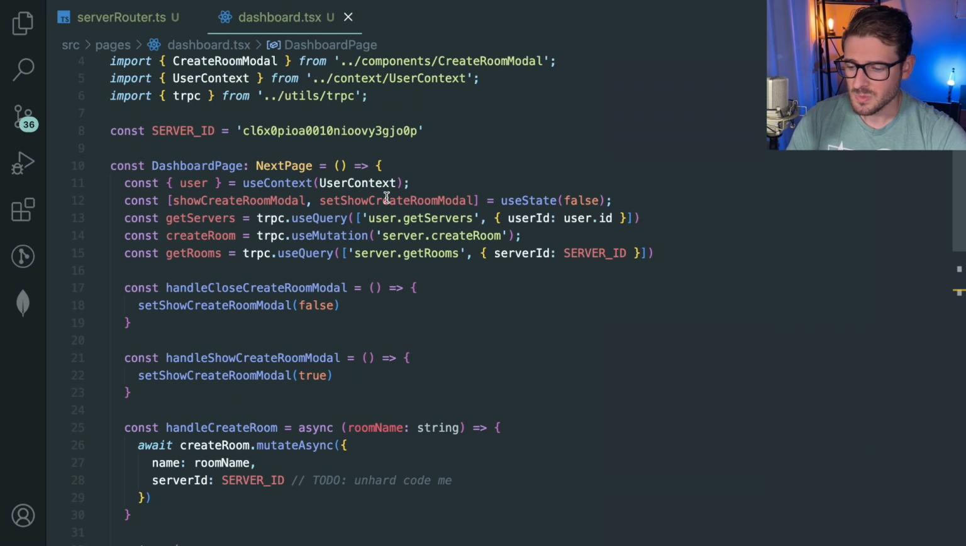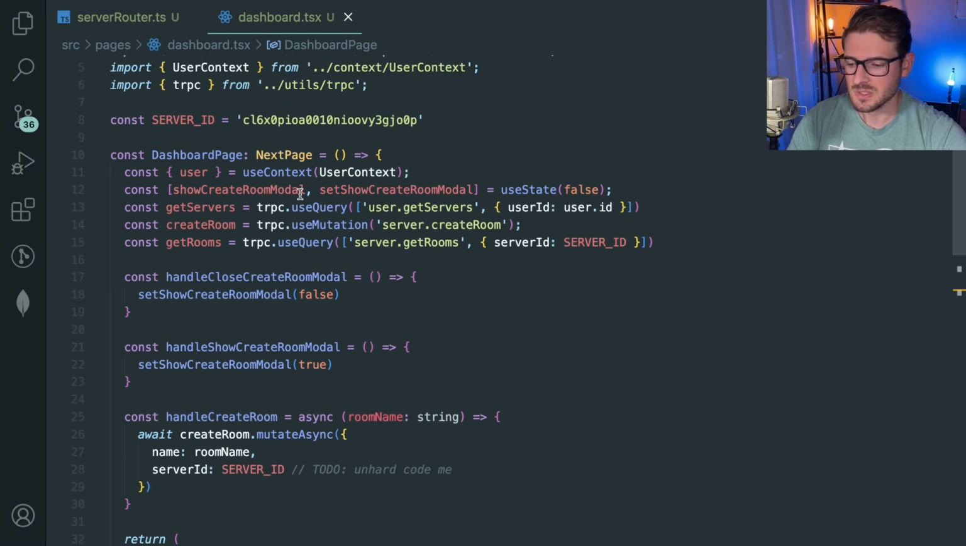One thing I didn't mention, which I'm kind of regretting now, is TRPC is just using React Query behind the scenes, right? So it just has the same methods as useMutation and useQuery, just with a little bit of overhead to allow it to hook in directly to your TRPC routers and stuff like that.